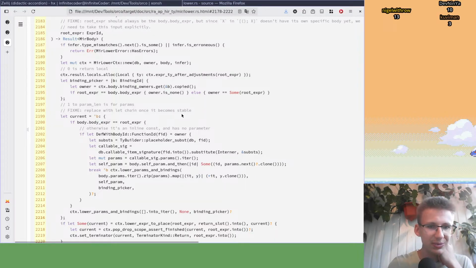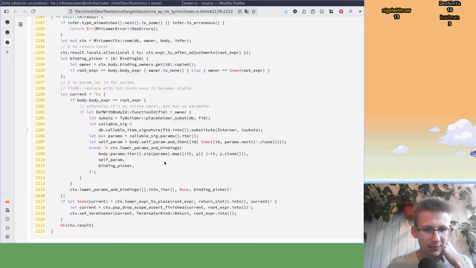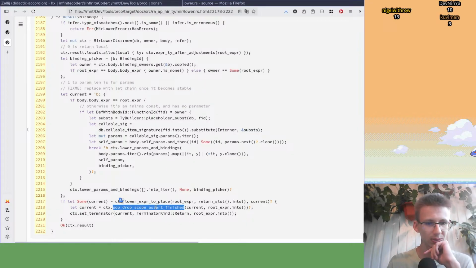Replace with let chain once it becomes stable. What? What even is this? Lower expression to place. Current context pop drop. What? Like, I'm looking at it and it just doesn't make sense in my head.